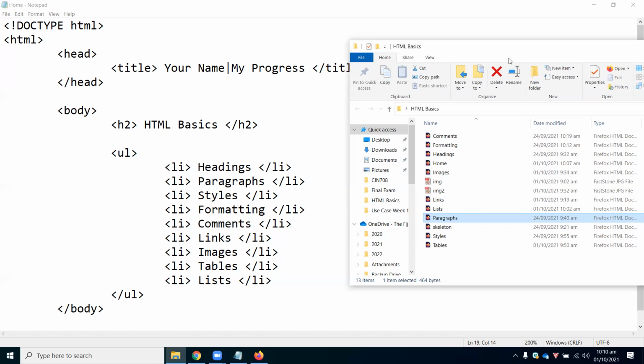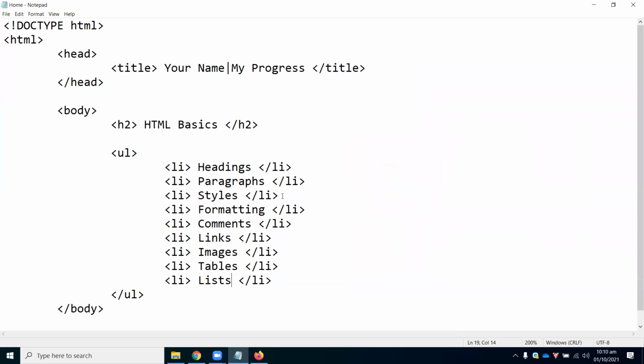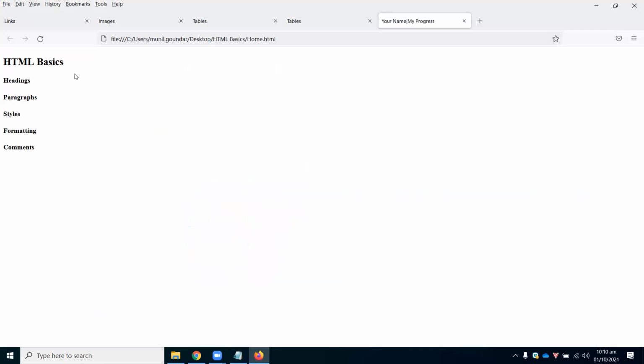Okay, so now I will go and minimize my folder. So I have my notepad and I'll start coding it. I have an opening A tag followed by a closing A tag. Now this is what I want you to do. I would like you to go and refresh your page and see what you get.